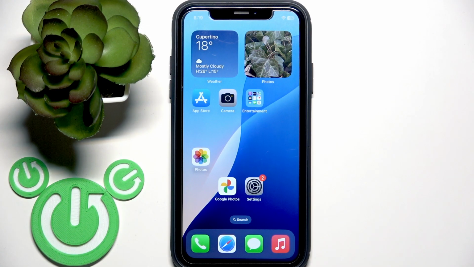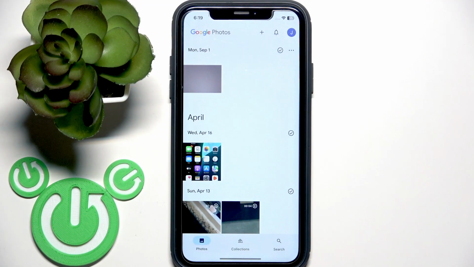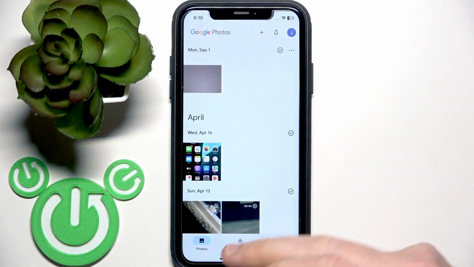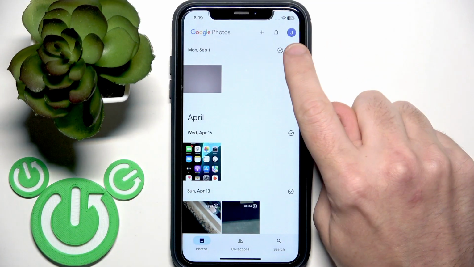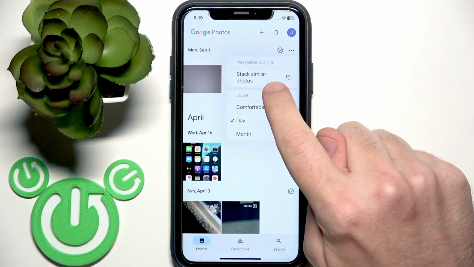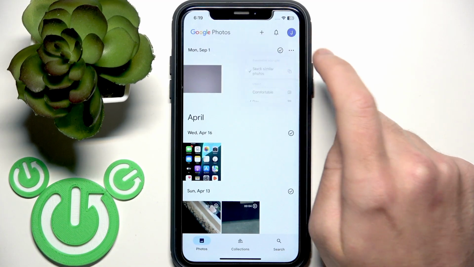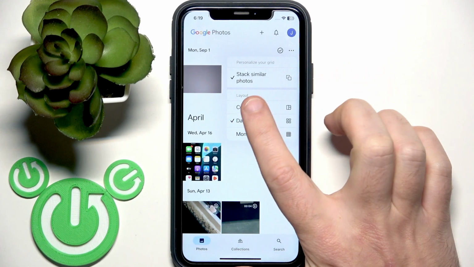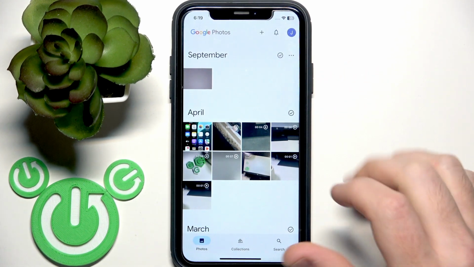You have to start by opening Google Photos. Then you'll be in the main Photos feed, so click the three dots at the top right and click Stack Similar Photos. Okay, and now, I also recommend setting the layout to months, but it's up to you.